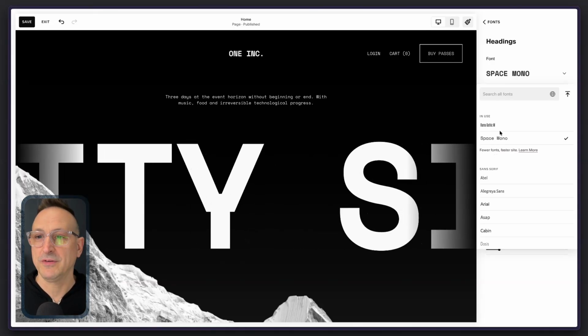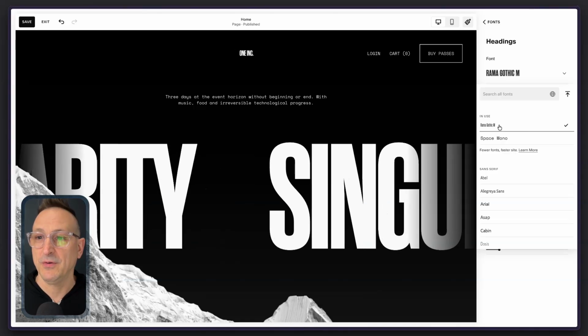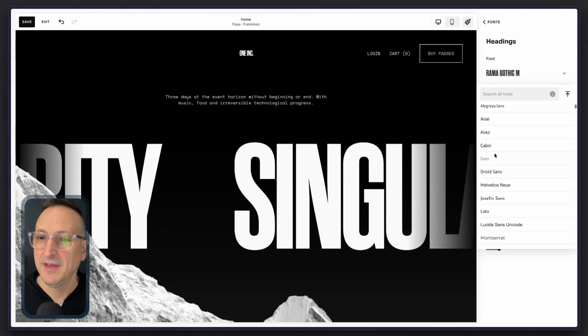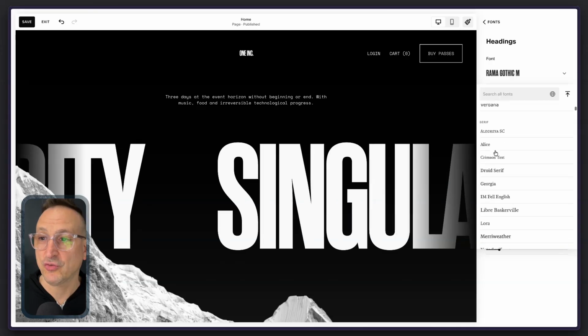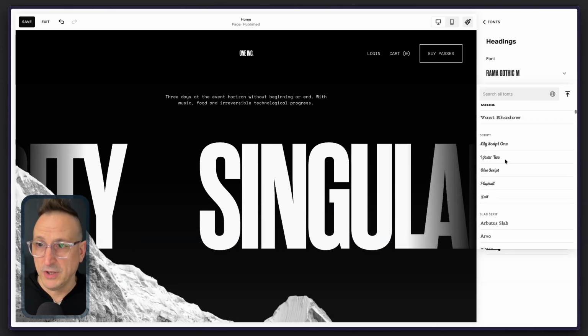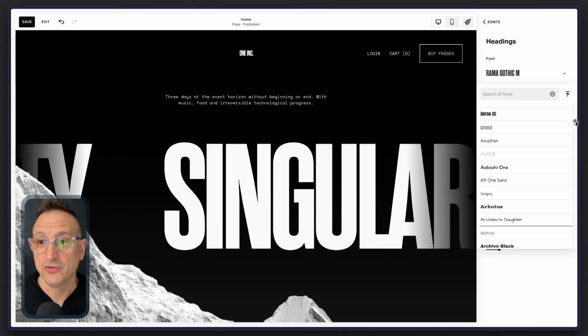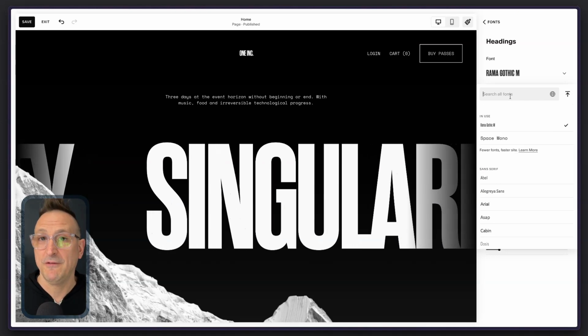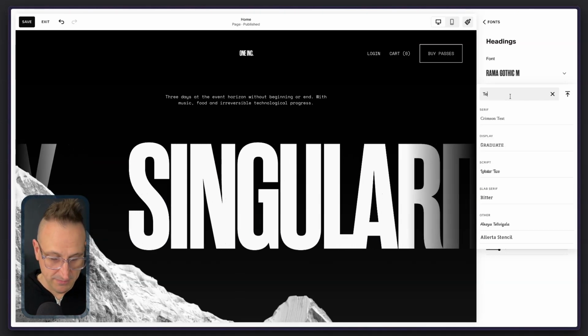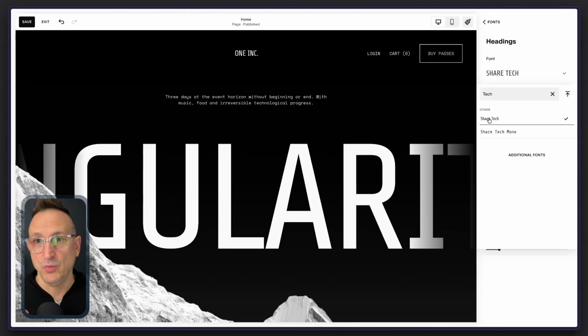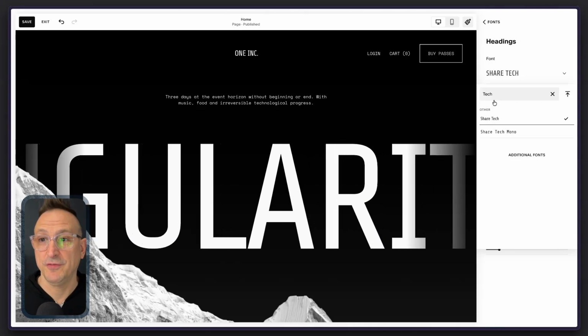So if we wanted to go with Space Mono, if we wanted to go with the Rama Gothic M, these are hyper condensed. We can do that. You can scroll, but I'm warning you, you can see the size of this scroll bar. This is a long scroll. So if you know what font you want, right? Like tech, share tech. If you know what font you want, you can search for it.